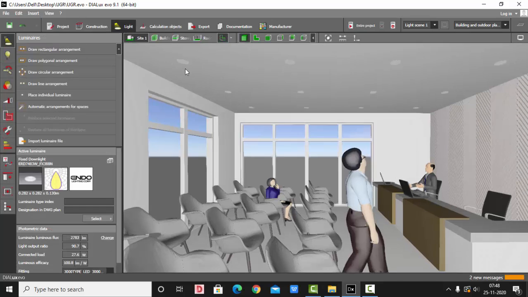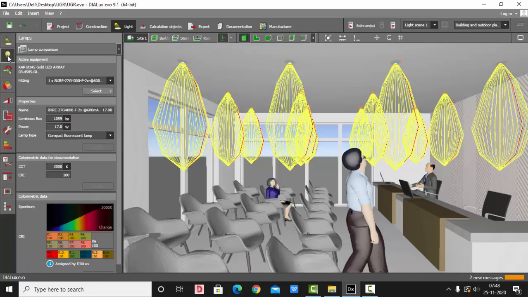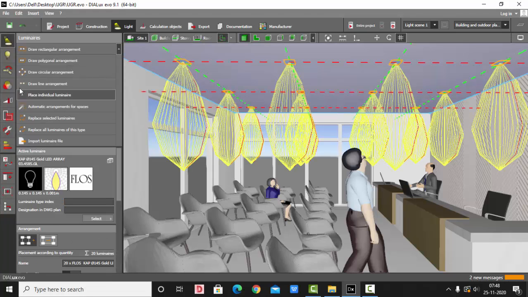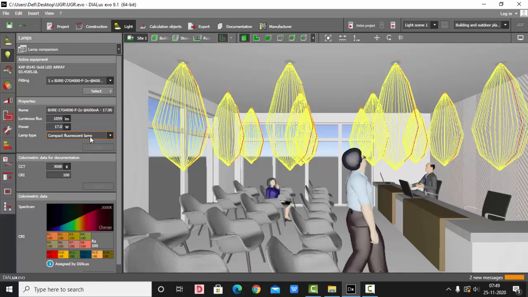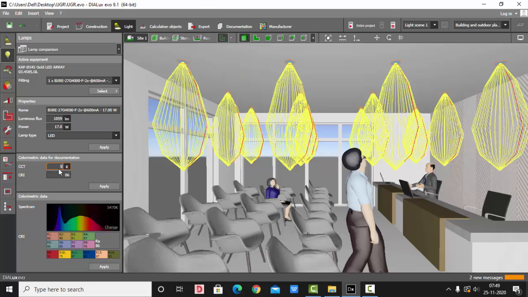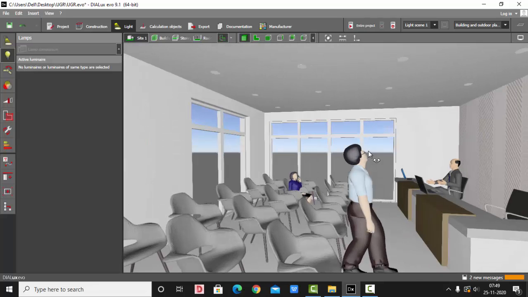So for this project I have used CAP 105 from Flos. Its wattage is 17 watts and 1059 lumens. We will change it to LED and change the CCT to 5000 Kelvin since it's an office space, and make the CRI 90 if the light really has 90 CRI, or you can keep it 80 as per the spec sheet. So we have done the basic settings.